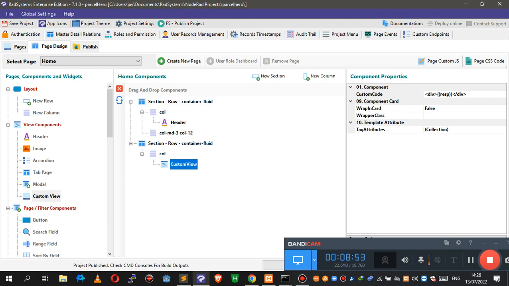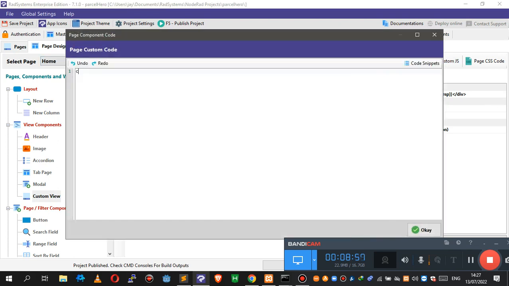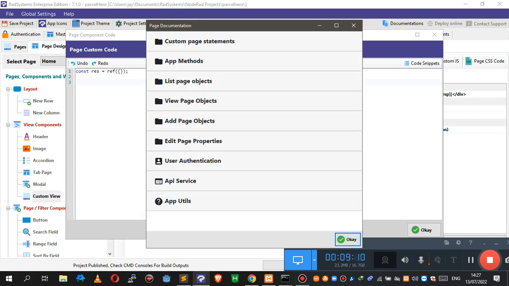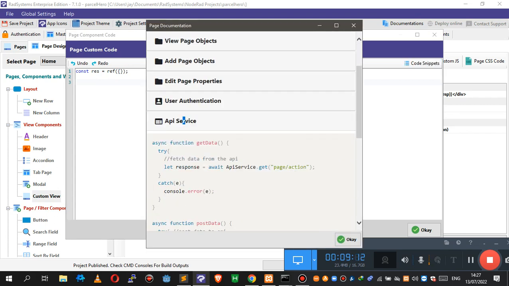Okay, so we have not yet declared it, so let's go ahead and declare it. Go to custom page and say const less is equal to ref. So this basically means it's a reactive value. Now once we have declared that reactive value, we can come here to the code snippets, go to the API service, and we copy this get data.